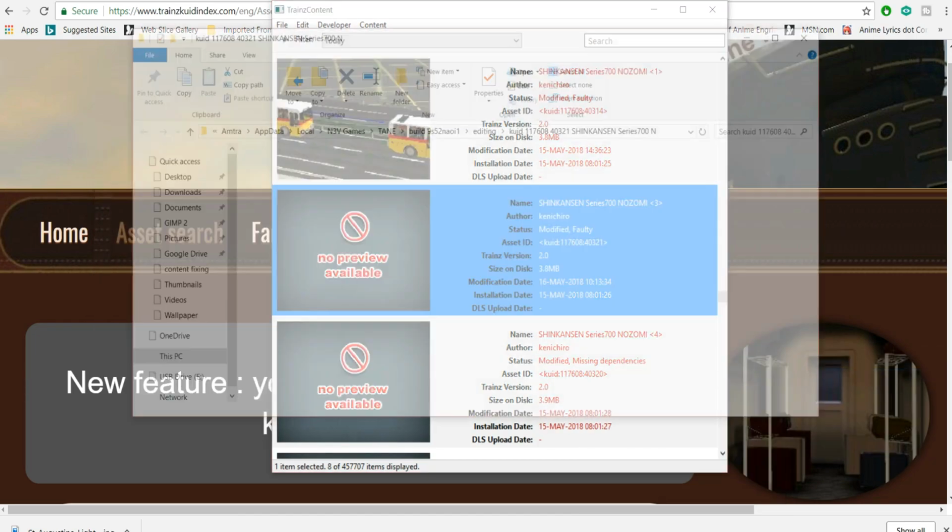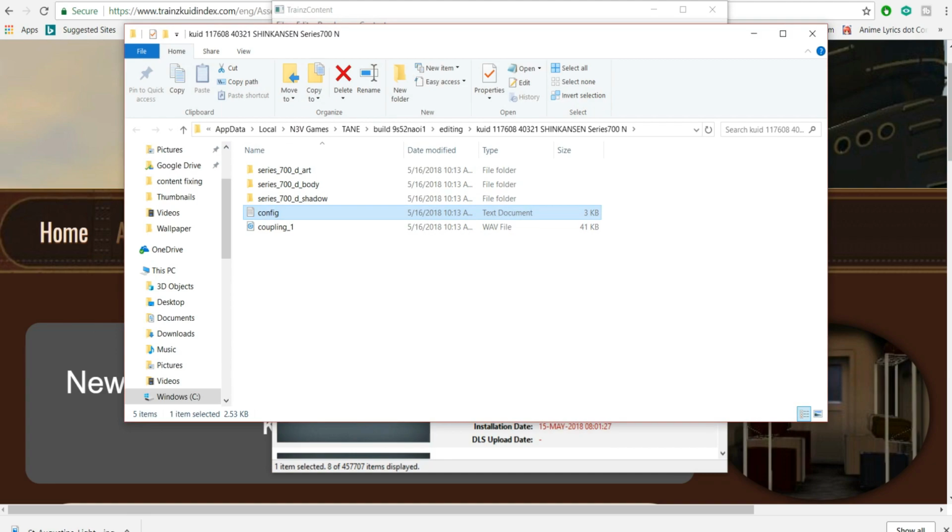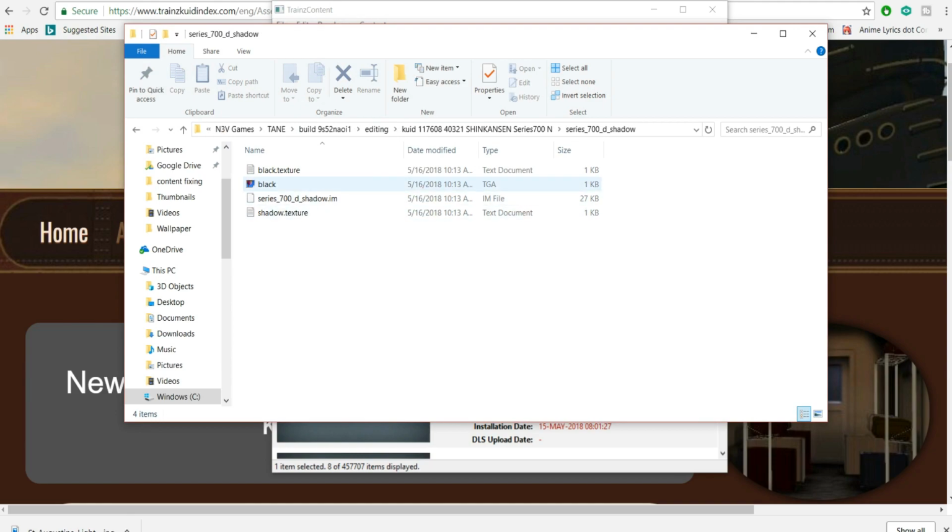Okay, now we're going to edit this again to get rid of the missing shadow.texture error. And that should be in the shadow folder. So just double click that to enter the folder. Now, I'm not going to waste any time with this one. We know shadows are black, so I'm just going to copy this black.tga file, which we know is working. Then I'm going to paste it here.